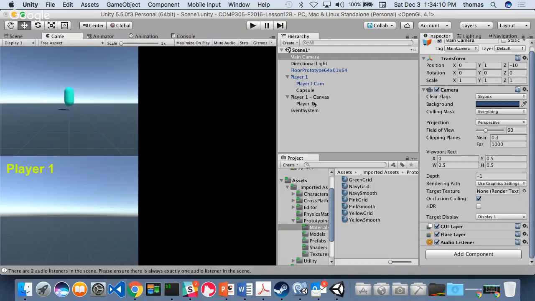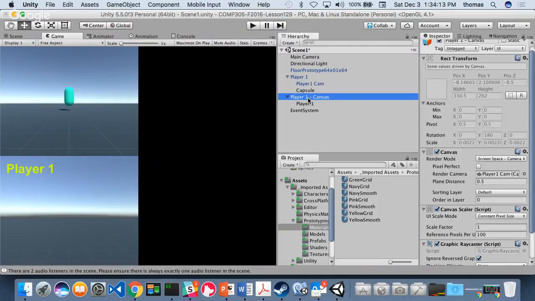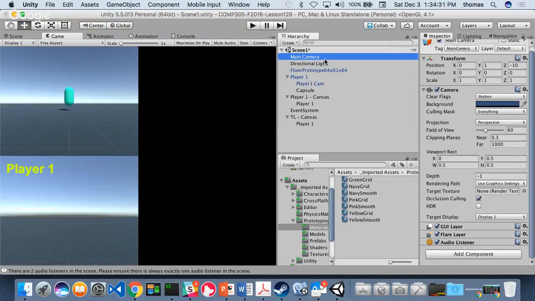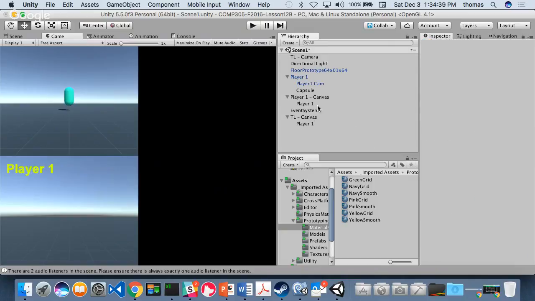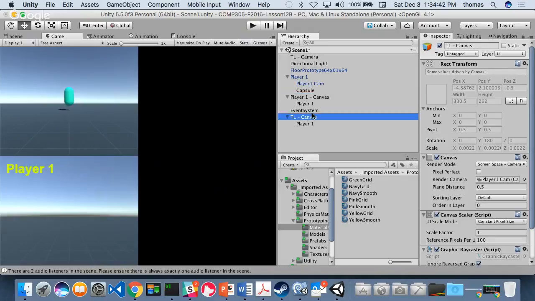Let's make a little canvas for my camera. So I'm going to just copy the canvas. I'm going to duplicate, so Control or Command D to duplicate the canvas. And we'll call this one top left canvas, so we know which one it is. And instead of my main camera, I'll call this the top left camera. Right? And I have a bunch of canvases now, player canvas, and I'm probably going to have other cameras too. I have 2 cameras. I'm probably going to have more cameras in here.